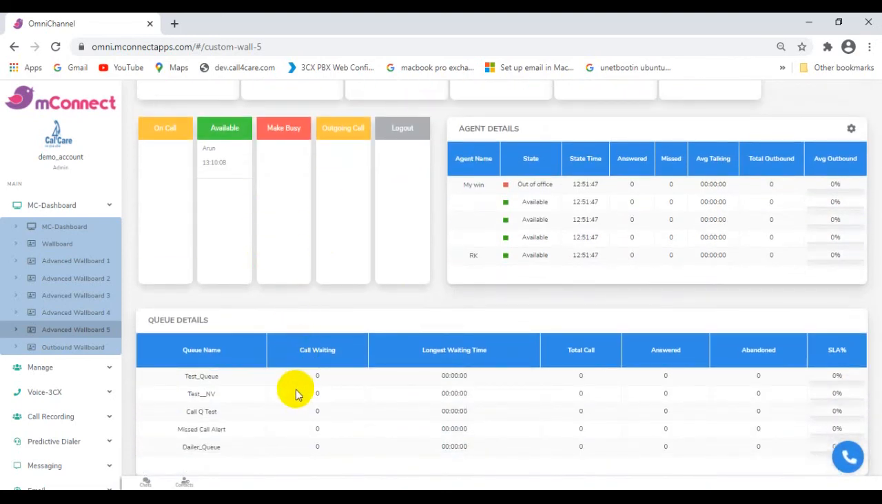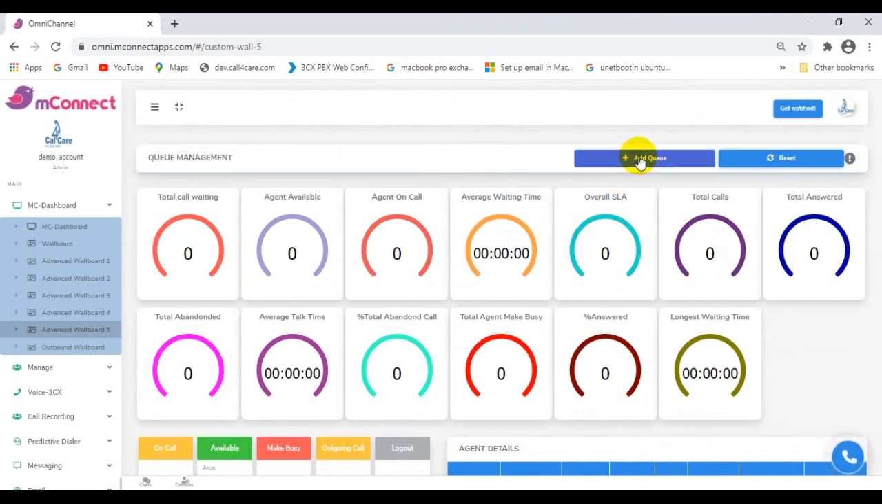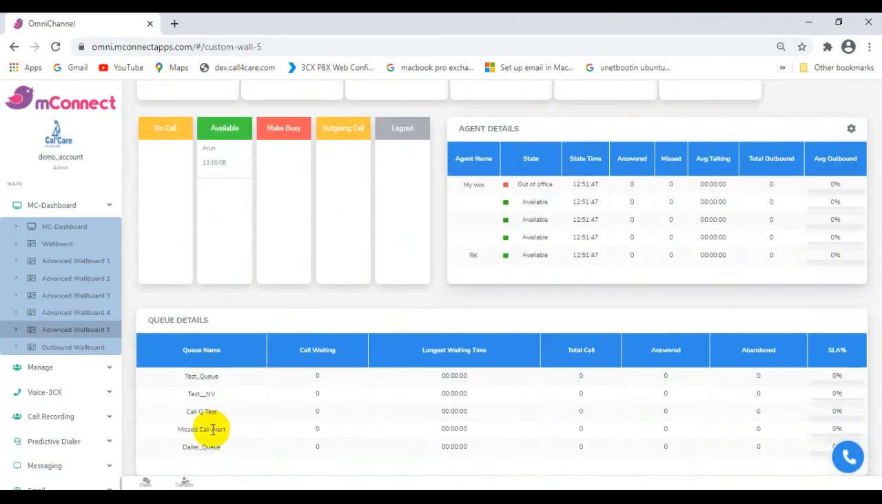You can have a quick view of the queues. All the queues will be listed over here. Whatever queues have been checked will be listed here. This is the name of the queues, and you can see call waiting. The number of calls waiting in each queue will be displayed here, and the longest waiting time, in the sense the longest waiting time of a call which was waiting in this particular queue.